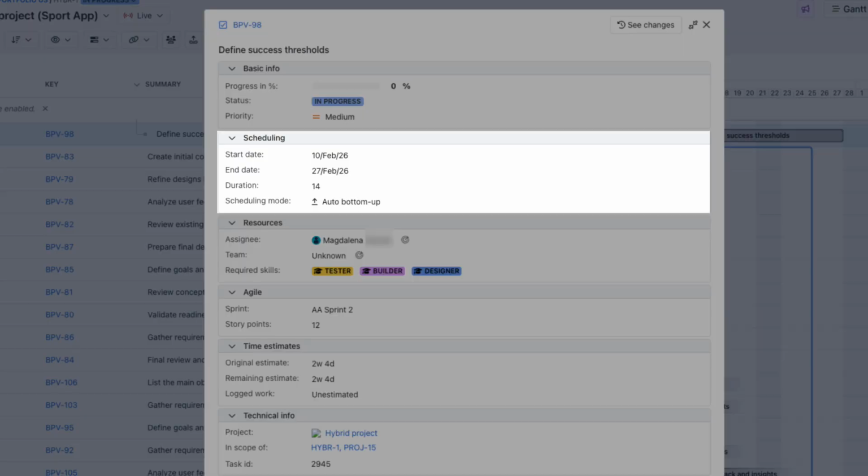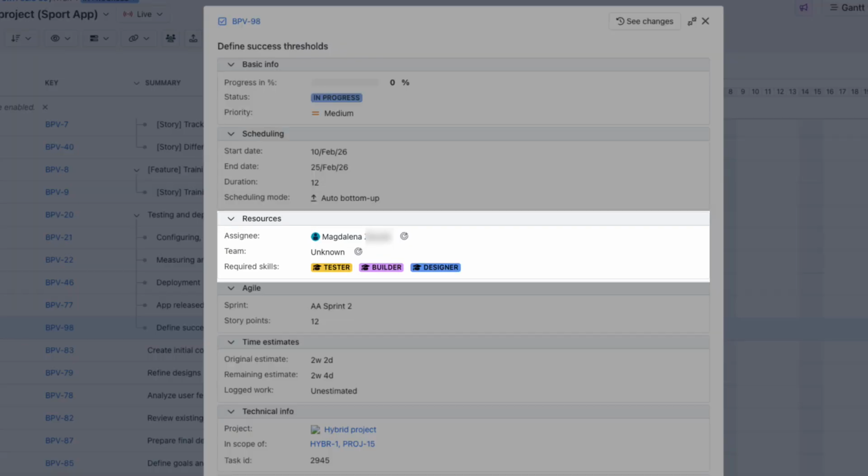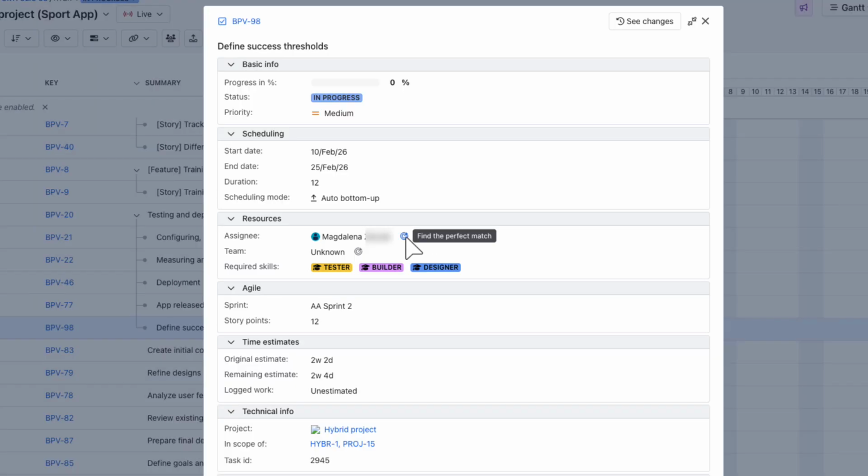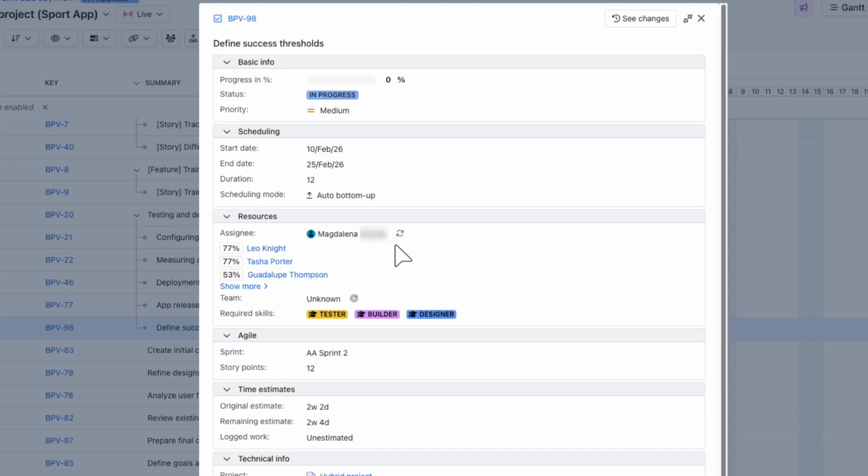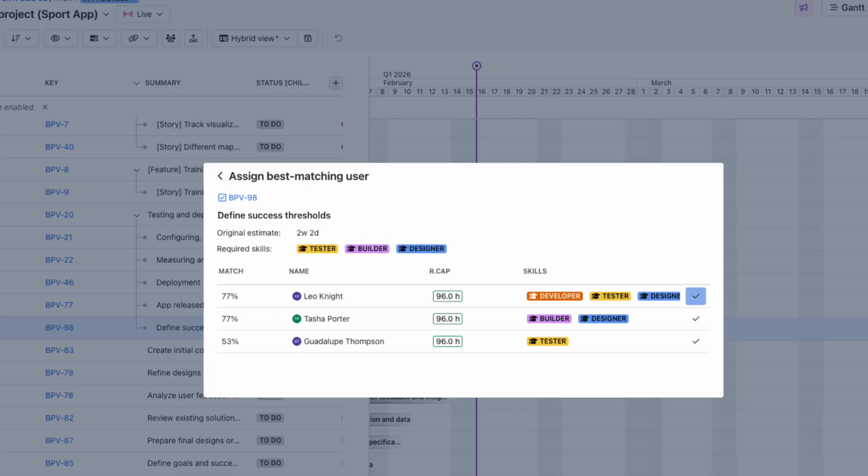The Scheduling section shows the start and end dates, the duration, and the scheduling mode, so you can plan and adjust timelines with ease. In Resources, you'll find the assignee, assigned team, and required skills. Use Find the Perfect Match to quickly locate ideal assignees or teams. BigPicture suggests up to 5 top matches based on task requirements, individual skills, and available capacity.